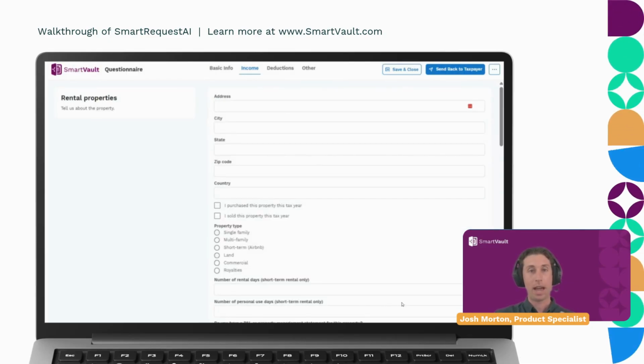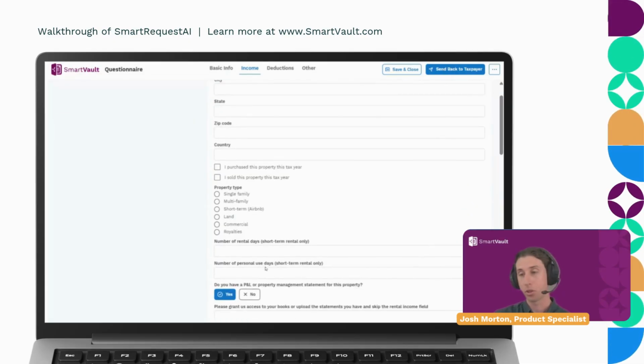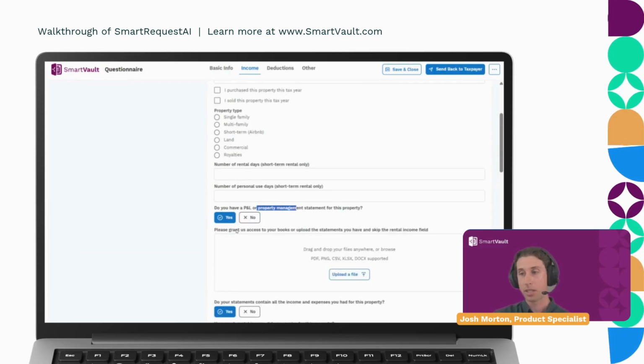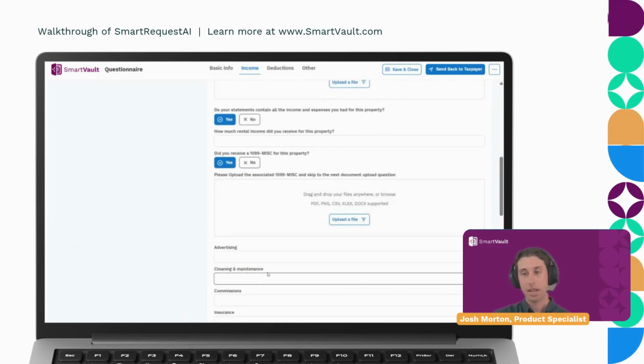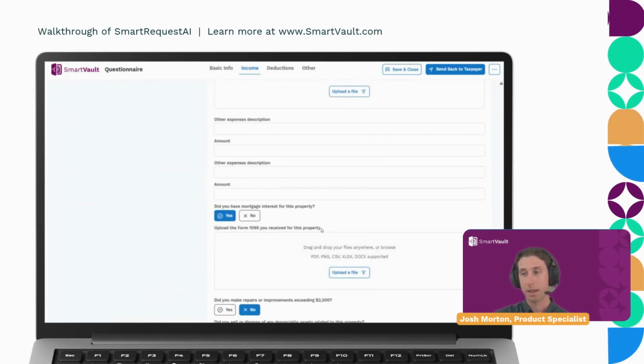So depending on how complex the income source is, we're going to ask questions and request documents relevant specifically to that income source. So for rental, we'll ask them for the address, what type of property it was, if it was purchased or sold this year, personal use days. If they did have a profit or loss statement, prompt them to upload it, input costs associated to their rental. If they had mortgage interest for the property, they can upload their 1098. It's going to get pretty granular, again, based on what is selected.